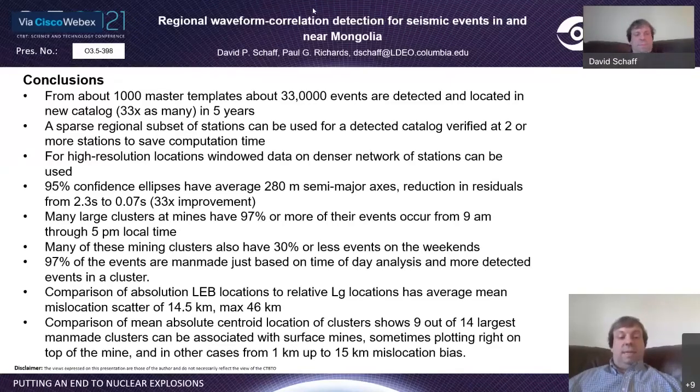Many clusters at mines have 97% or more of their events occurring from 9 a.m. through 5 p.m. local time. Many of these mining clusters also have 30% or less events on weekends. 97% of the events we can say are man-made.